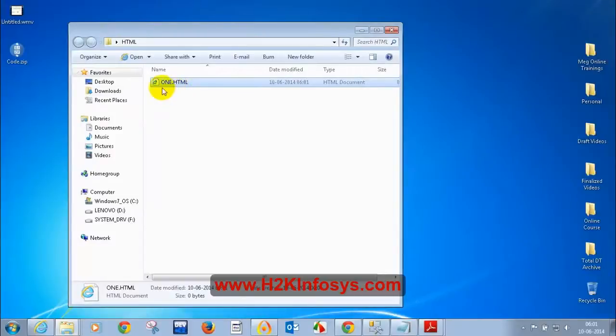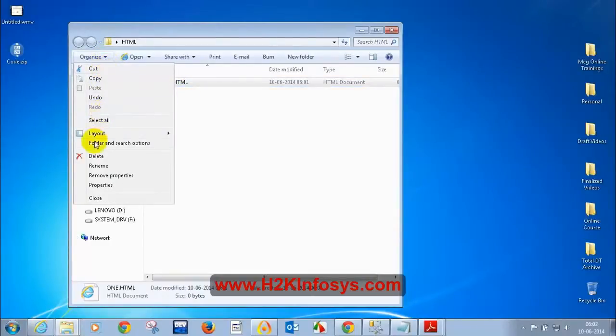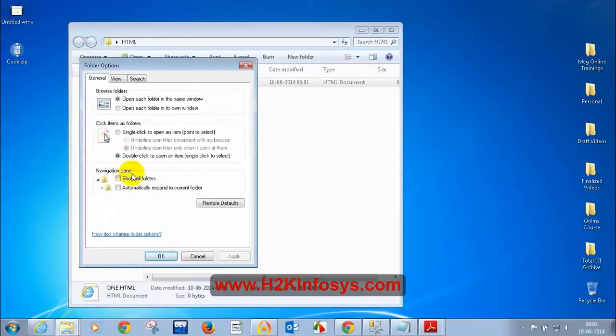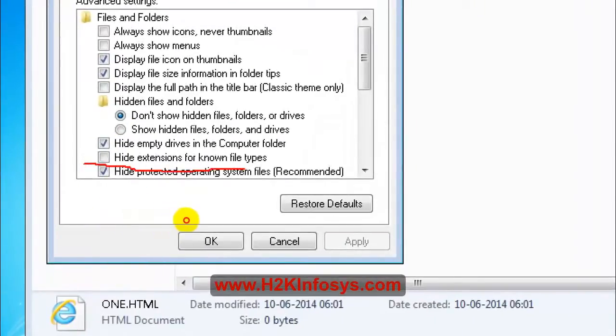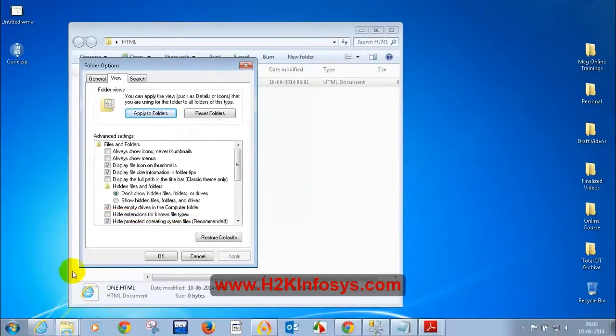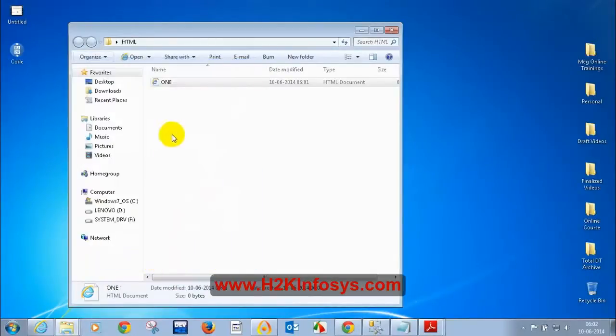To see the extensions, as I told you in the second or third class, go to Organize, Folder and search options, and go to View, and unselect this one, hide the extensions for known file types. When you uncheck this, you will see the extensions. If you don't uncheck it, see what happens here. I'll select this checkbox and show you the difference. I am selecting this checkbox, click on Apply, click on OK. See, now I'm not seeing the file extension.